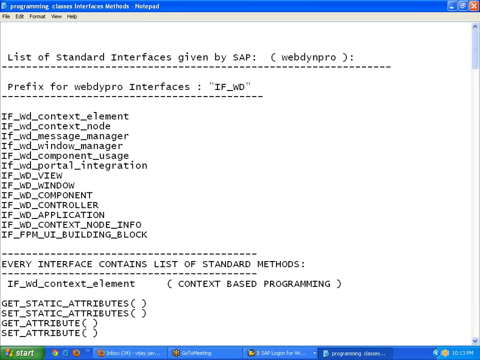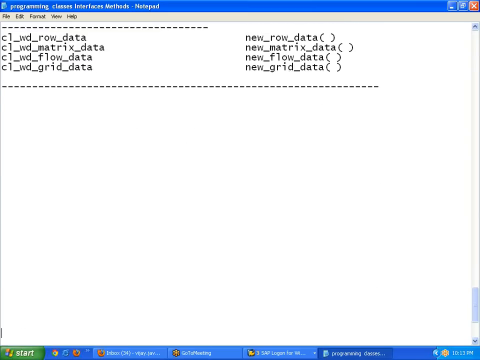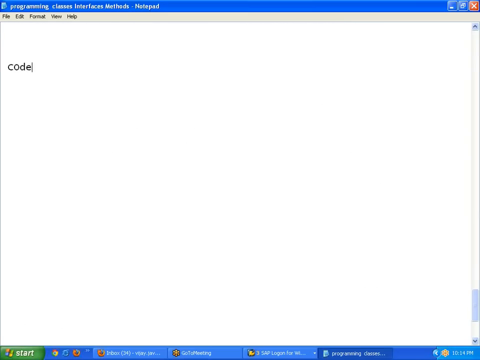Let me highlight one more point here before we start our programming. Just observe this code wizard behavior. Let us understand code wizard behavior. I'll write it here: code wizard behavior with respect to the context option.